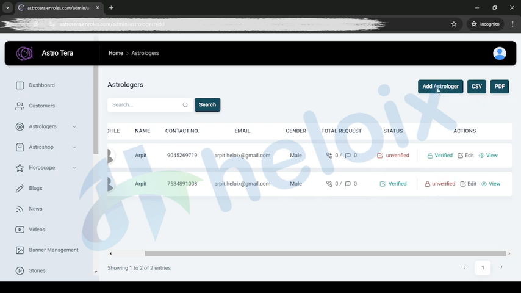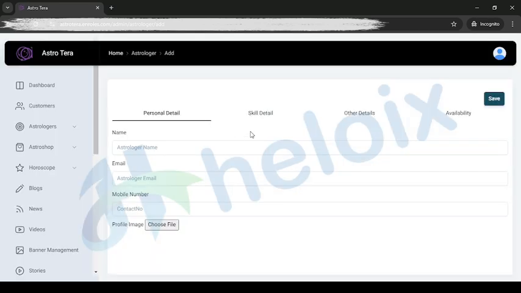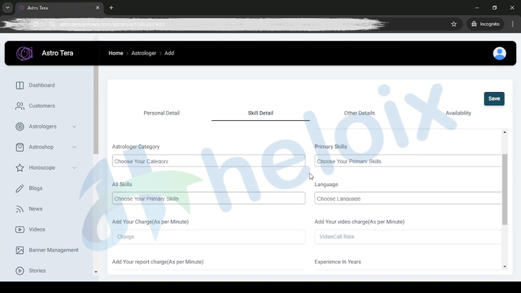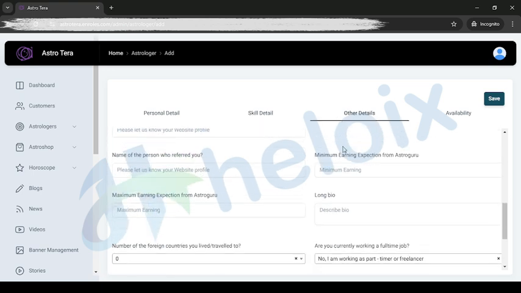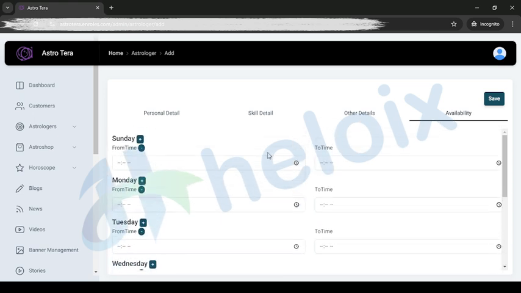If you want to add any astrologer, you can add an astrologer easily. You just need to add some data like personal details and skill details like gender, astrology categories, primary skills, and languages, or what the charges are, like chat charges, video charges per minute, report charges and all. They can manage that. After that, we have other details and availability. When he or she is available for astrology work, you can set that up.